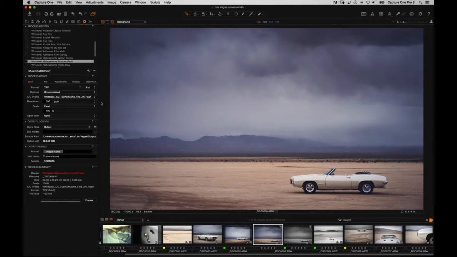So what if we wanted to create an output to send to a service like Whitewall? As I said, I'm using Whitewall because we can offer you a discount. I'll give you the discount code a bit later on, and then produce a print that is ready.